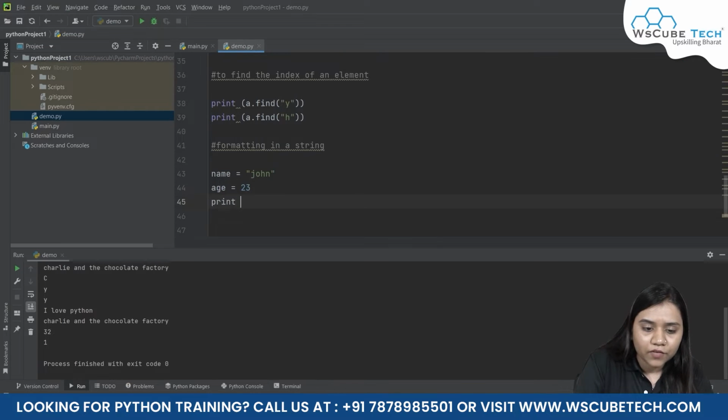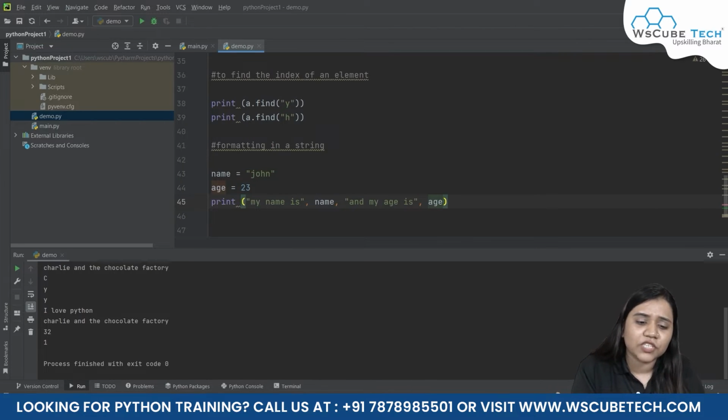Now I'm going to print over here: my name is, comma, name, comma, and my age is, comma, age. Now you can see here every time I'm switching from variable to a string, and we are using variables and strings in the whole line, so every time I'm switching, I need to put a comma. So what we can do is use a format method over here.